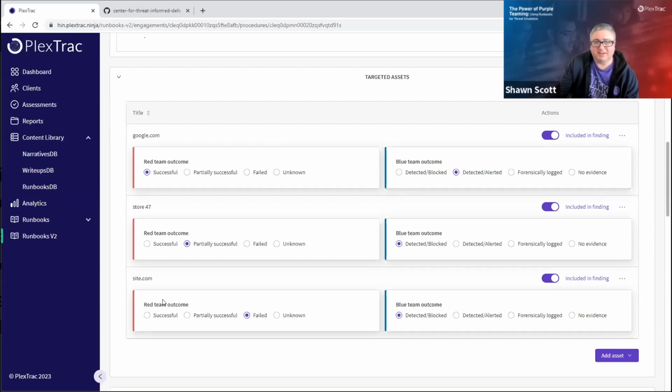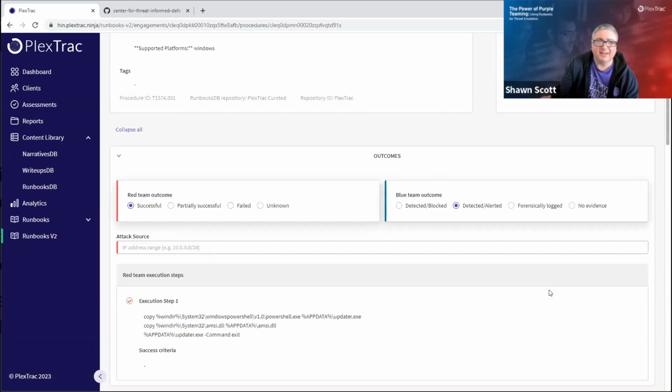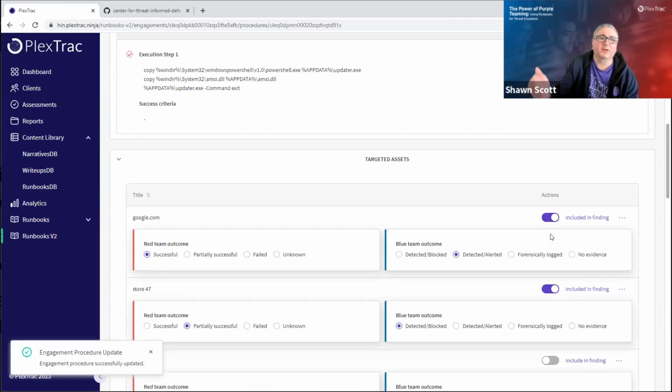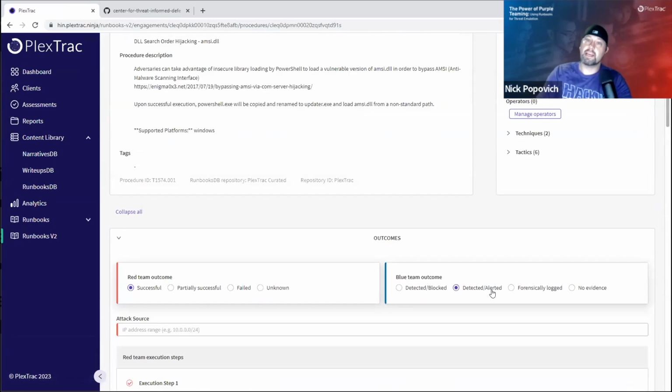It failed because it was detected and blocked. So we don't need to include that in the finding. And so you can really pick the data, drill down to what work needs to be done versus just get a bunch of noise. That's perfect. And I think that does make more sense.